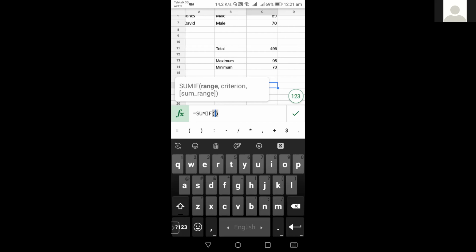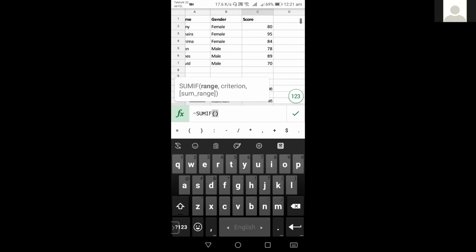I will show it. In the first range option, select the gender column. Select all of the gender column, that is B2 to B7. Then give a comma. Then give the criteria. Always you have to give the criteria within double quotation marks. Inside the double quotation marks write your criteria. We have selected all the gender, then we will select the criteria. The gender should be female. Our condition is female.